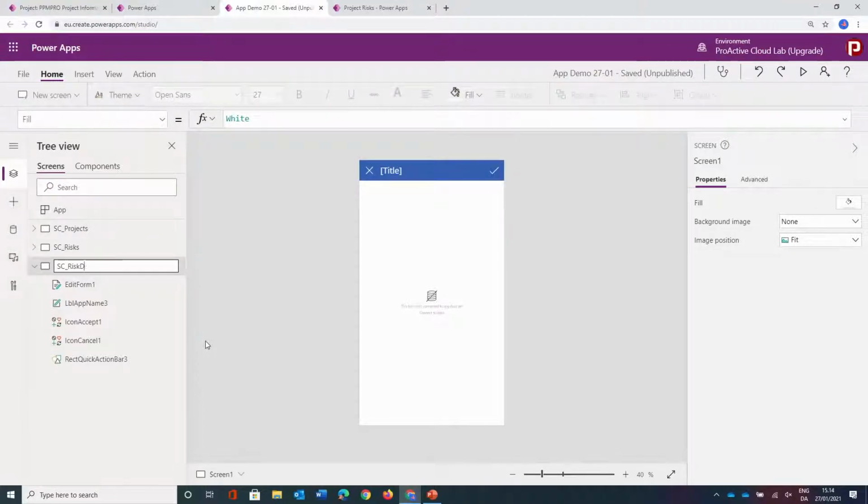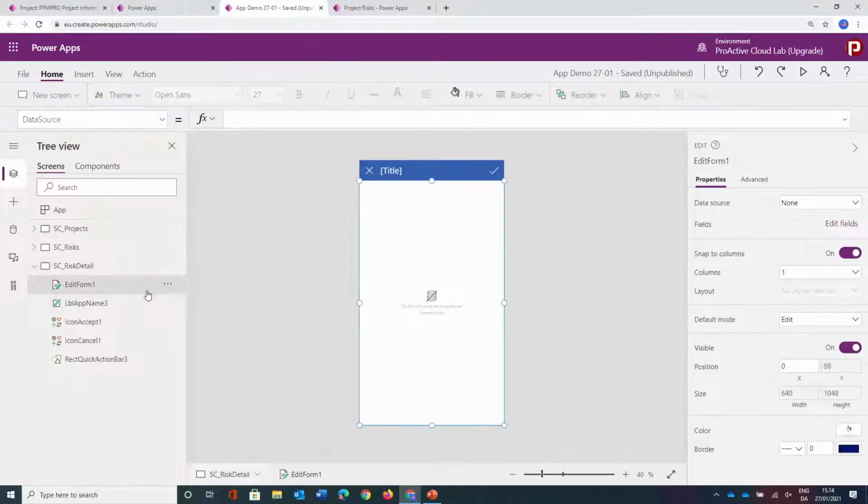So this one we will call risk detail. And we will also rename the edit form, because we're going to have one more screen where we also have an edit form. So to make it easy to find, we will rename this one to edit form _ risk view, because in this case it will be a view form only. Over here, we have the option to select a default mode, and in this case, we will select the view mode. That means we cannot edit anything. We can only view it.